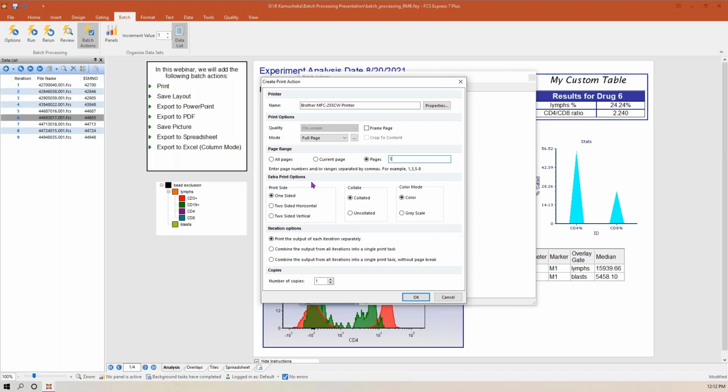Of course, you do have some print options. If you're printing multiple pages, you can add some of these: one-sided, two-sided, collated, uncollated, grayscale or color. Just some options that you would normally find when you're printing anything out. And then of course we can do a couple of different things.